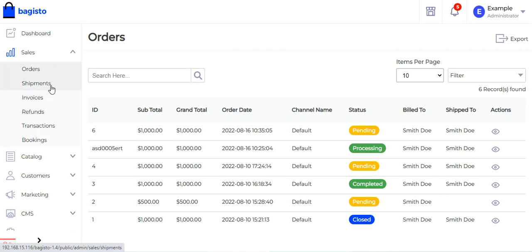Under the shipments, you will be able to see the complete list of shipments that you have generated for the different orders. Under the invoices, you'll find the complete list of invoices that you have generated for the different orders there. Under refunds, you'll be able to see the different refunds that you have done for the particular orders there.